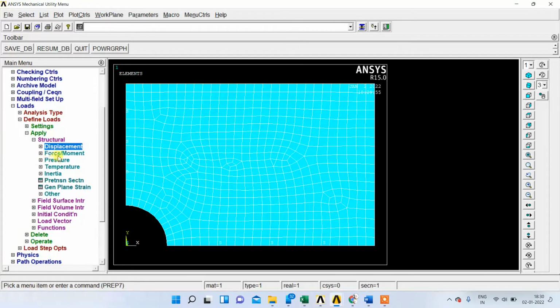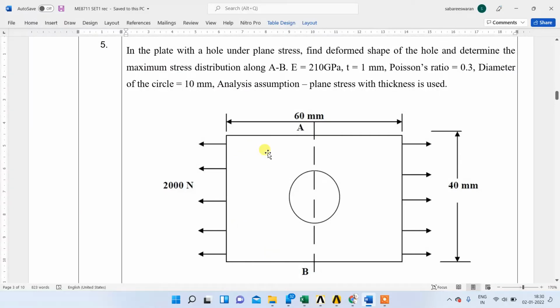So next, force or moment. So here the 200 Newton force is applied at the edge, but at the edge we should consider thickness, so it is not a nodal force. So here we are going to apply the pressure load. So how to convert the nodal force into pressure load? What is pressure? Pressure is equal to force by area. So force equals pressure into area, so the pressure is equal to force by area.